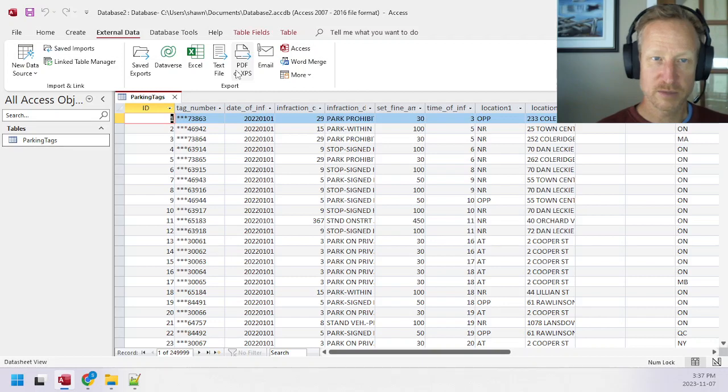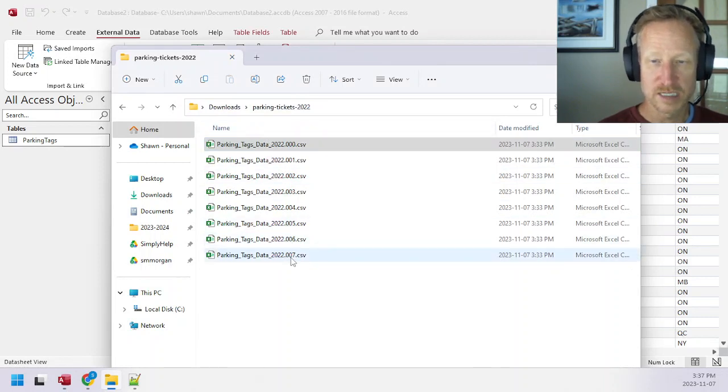That's awesome. So the next thing we can do is continue to import all the data, because this is only a small portion of it. All the data you can see are in these 8 different files starting with 000.